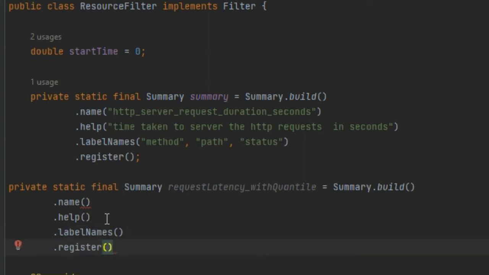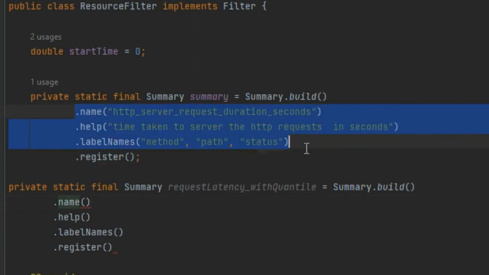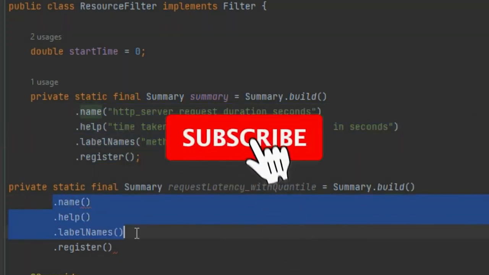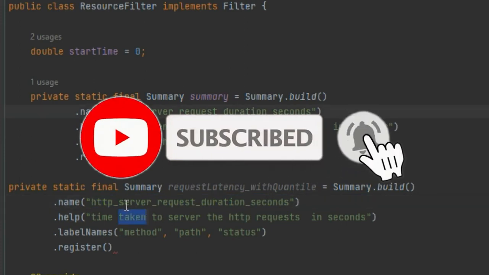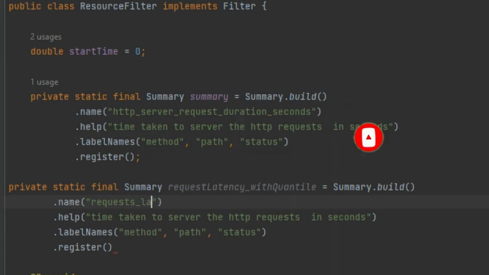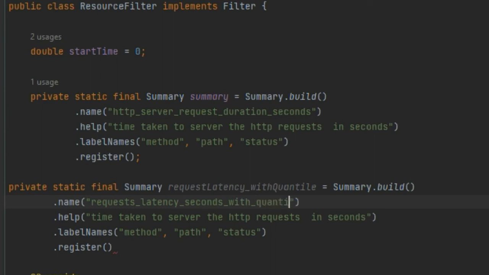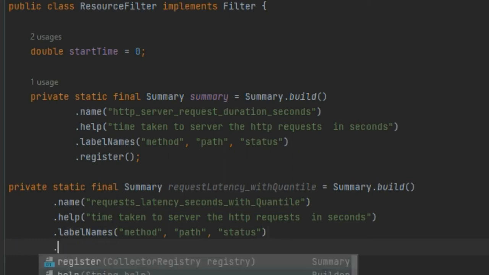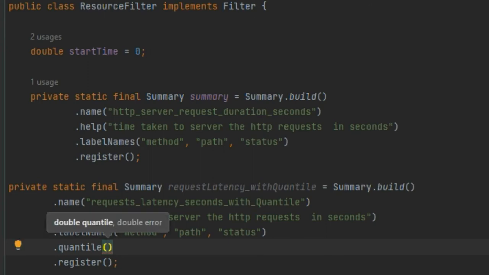This is the same as the previous one. Let me copy this to save our time. So let me copy all three. Just to differentiate, let me change the name. Let's do it simply as request latency seconds with quantile. Okay. So register. But the only difference is here you can also define, in the Summary metric type, the quantile.